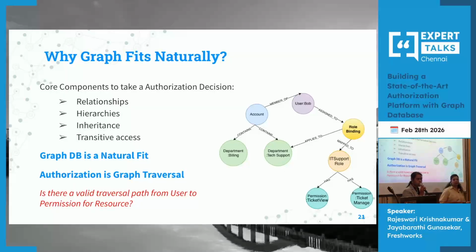And with a graph database, how do we solve this? What is the pattern that we are going to use? It is: is there a valid traversal path from the user to the resource or the permission? So we start from the user for whom we want to verify the access, and we traverse through the nodes that he's connected to, and we have to land on either the permission or the resource, or both in cases where both are mandatory, to say yes, you can do this operation, or no, you cannot do this operation.